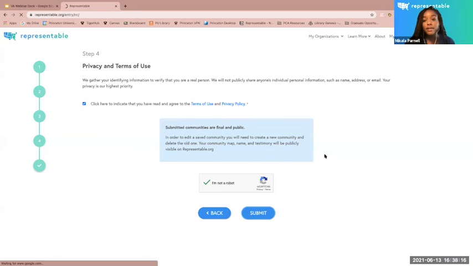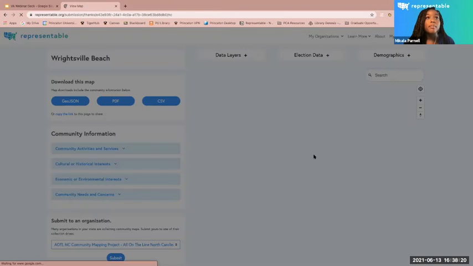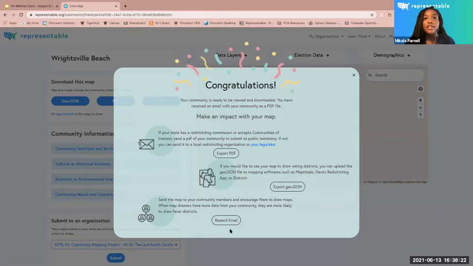So once you've submitted your map, it's not quite over yet. You'll be able to view your map. So first thing you're going to see is this congratulations screen. This screen is going to let you export your map. So you can export it as a PDF, which you could then download. You can print it out. You can email it. You can bring it to one of the commission's sessions, whatever you'd like to do with this map to share it.